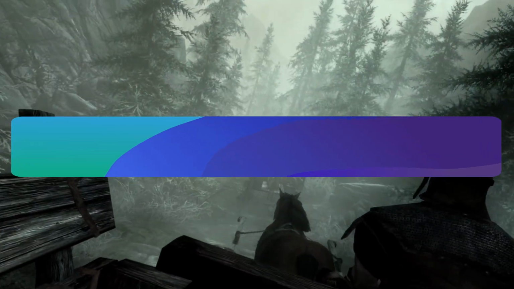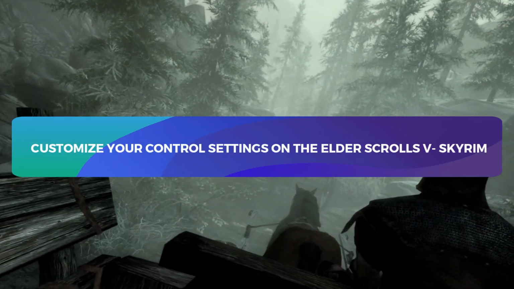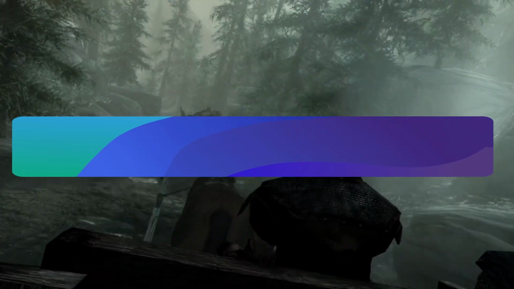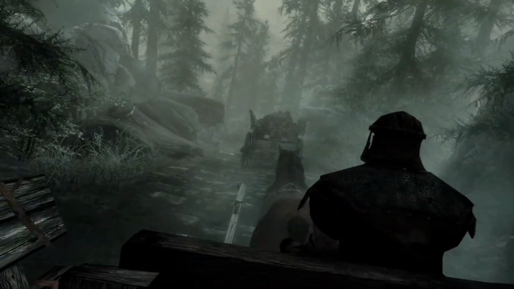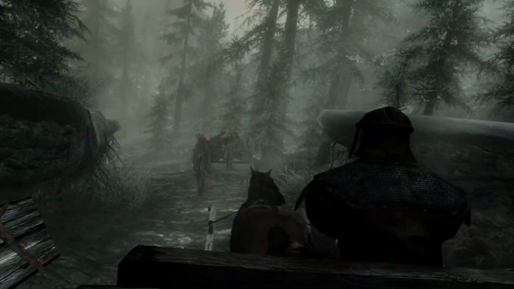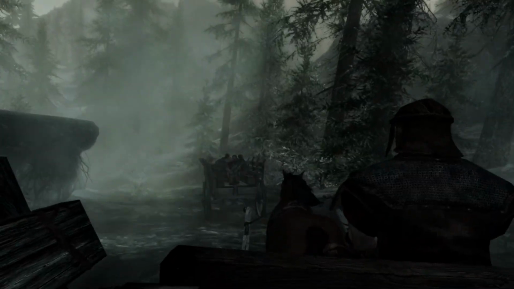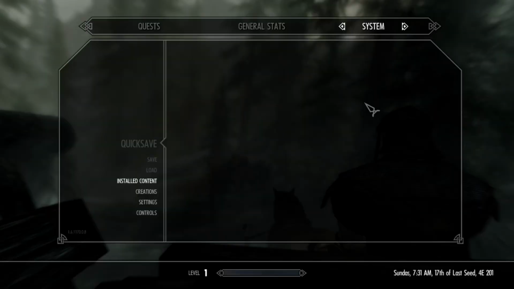In this video, I'm going to show you how you can change your control settings on the Elder Scrolls V Skyrim game. So let's get started right away. First of all, open up the Skyrim game on your device, and you can start playing by creating a new game right away. Now, in order to change your control settings, just press the escape button to pause your game.